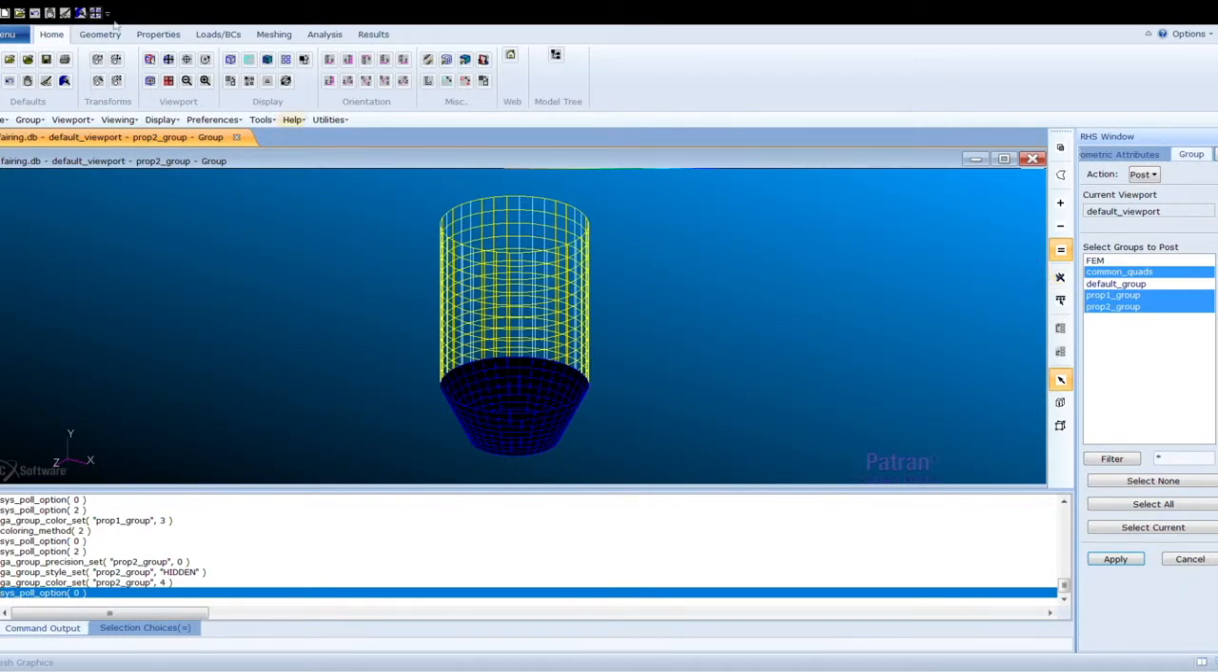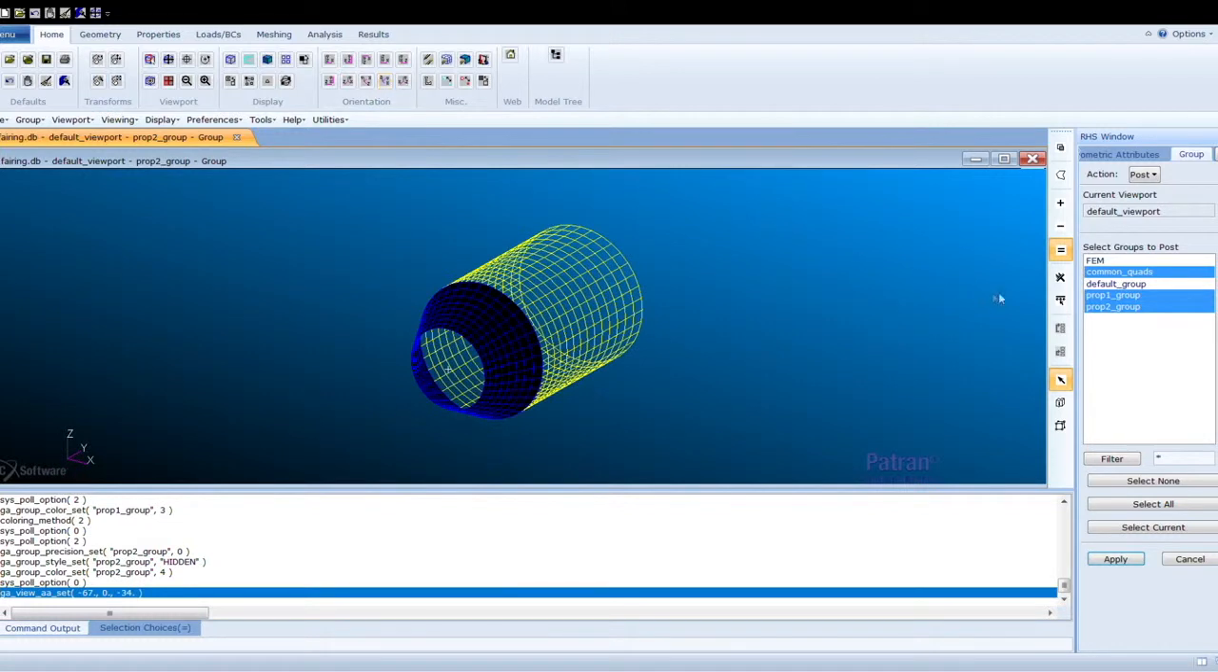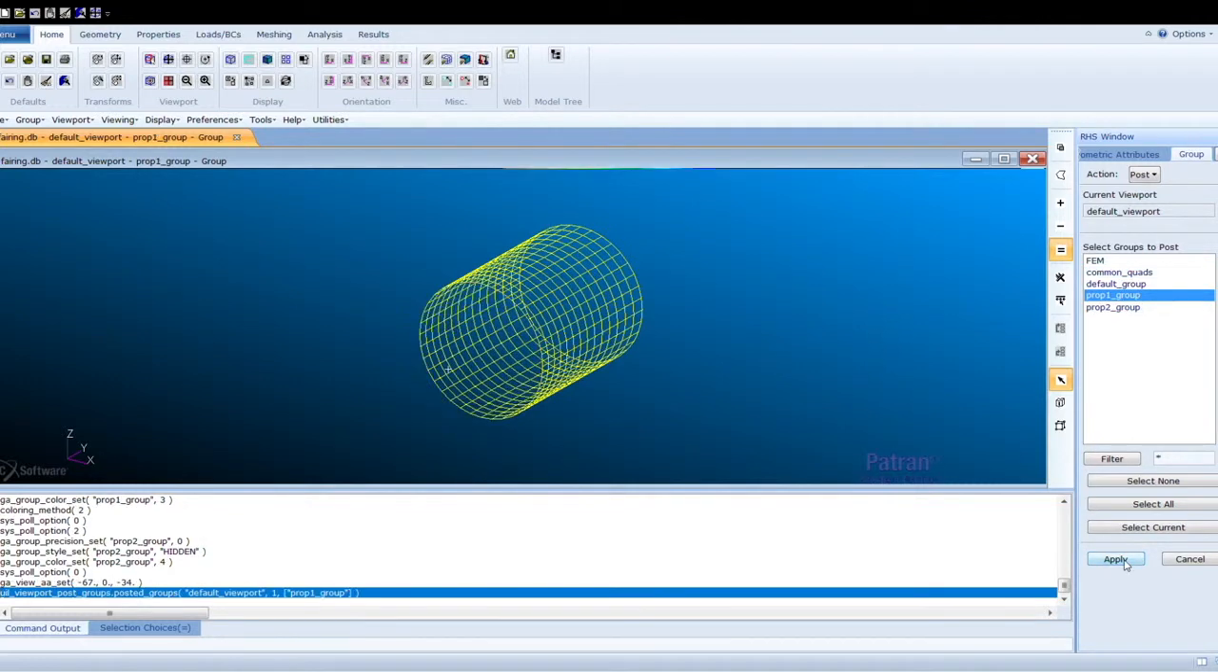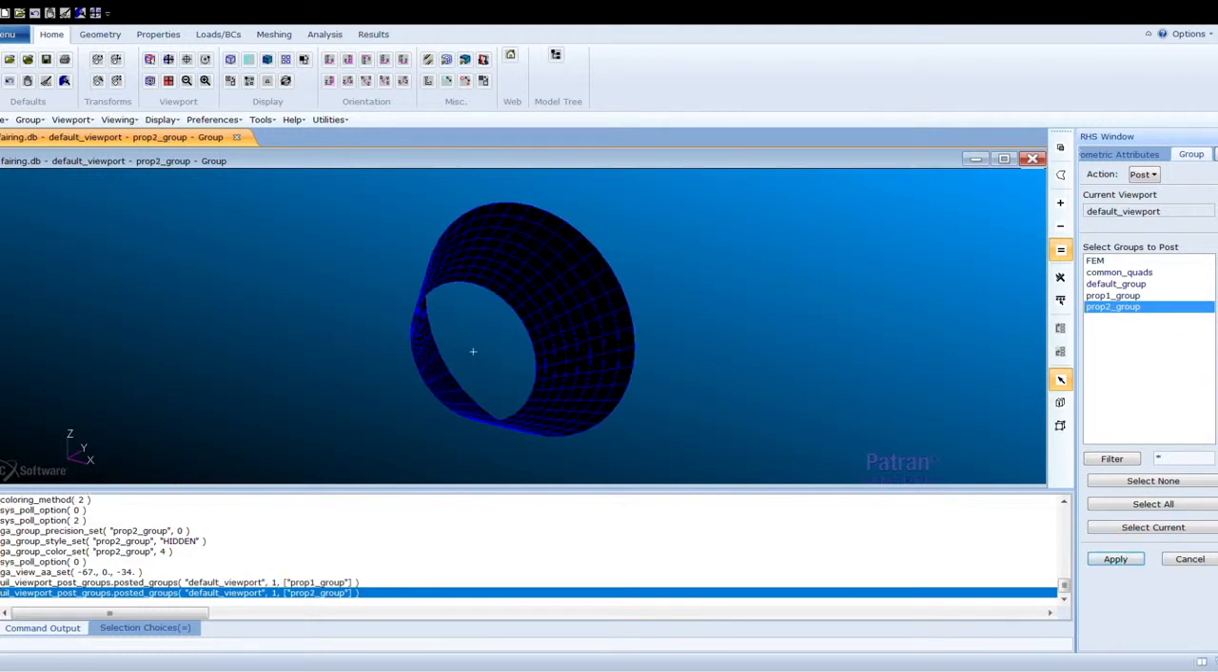We will finally change the view. Click on ISO Tribute, go to menu, group, post, and on select group, click on prop1 group, then click Apply. Finally, select prop2 group and click Apply. You should finally have something as shown on screen.